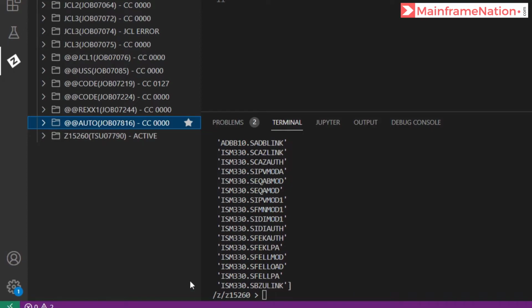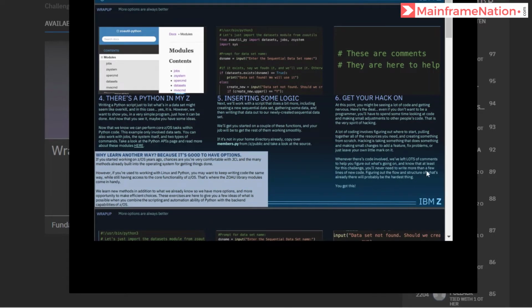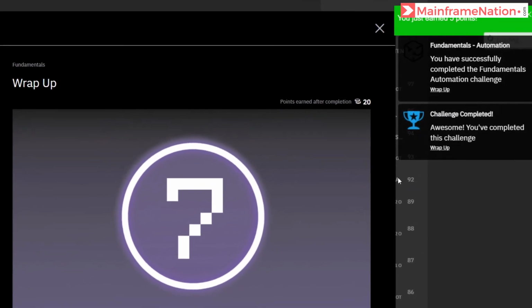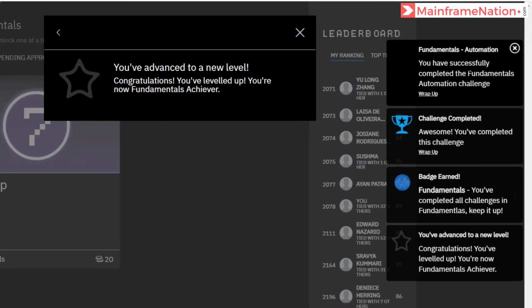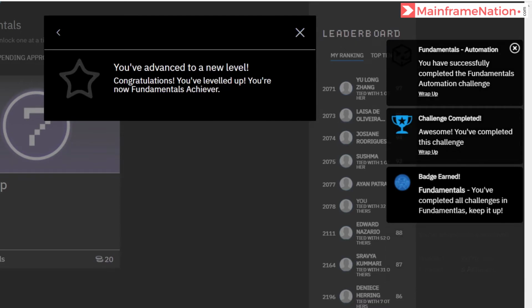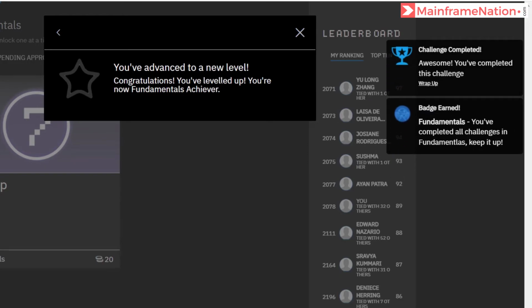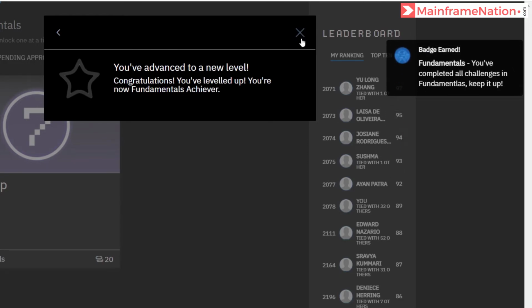So let's go to our website. Go down and click on challenge complete, check my JCL. You have successfully completed the fundamental automation challenge. Awesome. You have completed this challenge. Badge earned, fundamentals. You have completed all challenges in the fundamentals. Keep it up. You have advanced to a new level. Congratulations. You have leveled up. You are now a fundamentals achiever.